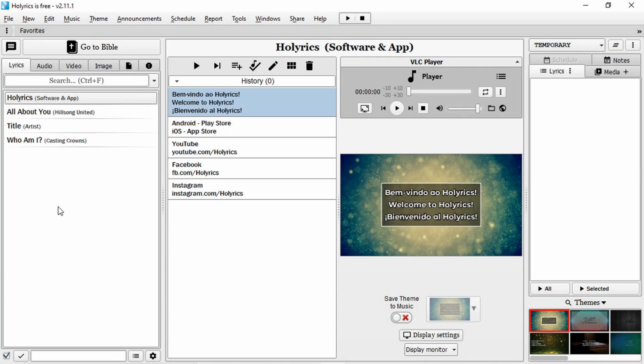So now that we know how we create songs in Holyrics, let's talk about how we can change how the song is going to be displayed when we project the song. In Holyrics, that's mainly done through the use of themes. And you can see right here on the bottom right that there is a list of themes. This basically changes how the song will look when we actually project them.